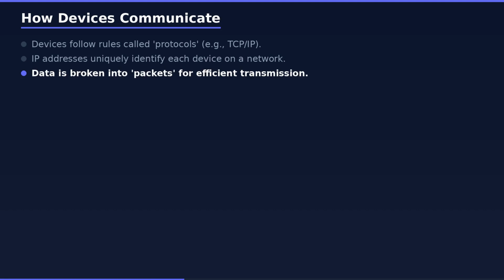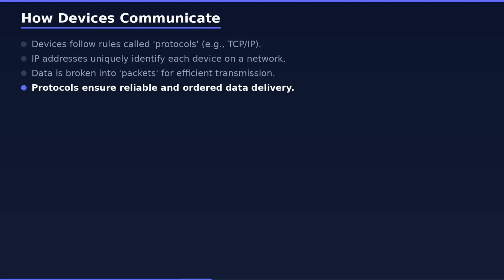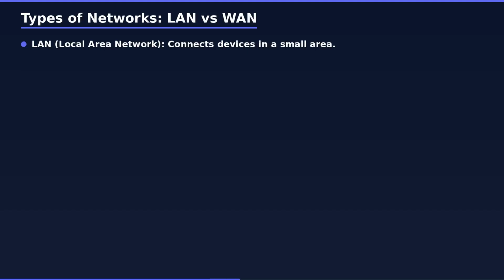Networks come in different sizes and scopes. The two most common types you'll encounter are LANs and WANs. A LAN, or local area network, connects devices within a relatively small, confined area, like your home, a single office building, or a school campus. When your laptop, phone, and smart TV are all connected to your home Wi-Fi, that's a LAN. It's like a small community where everyone knows each other directly.